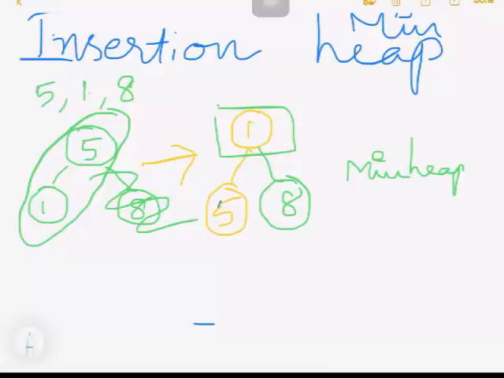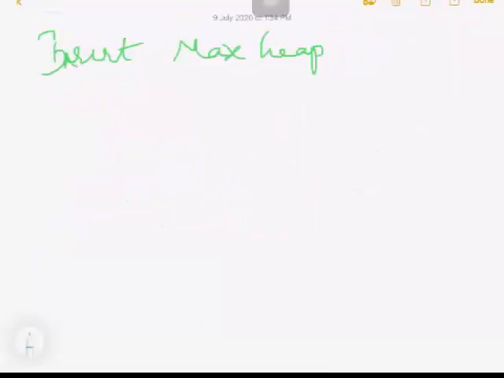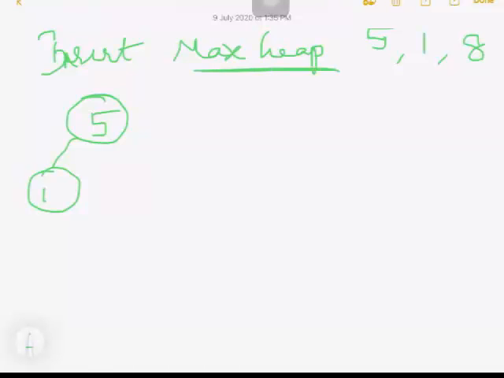Now I want to construct a max heap. I'll take the same elements 5, 1 and 8. So now first you insert the first node as 5 and then you insert 1. Now it is satisfying the max heap property because 5 is greater than 1. Now what is the next step? Insert the next element 8. So 8 is greater than 5.